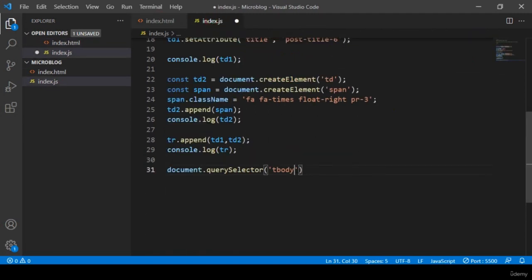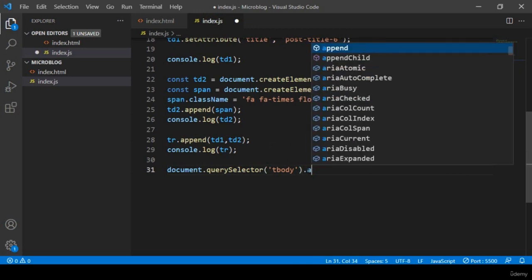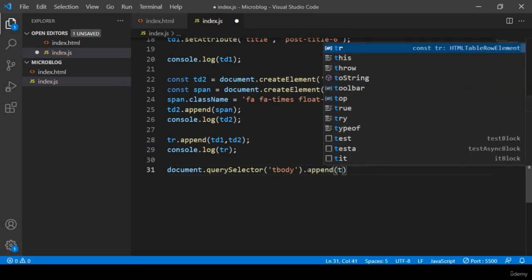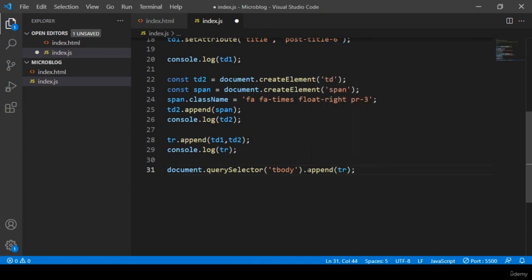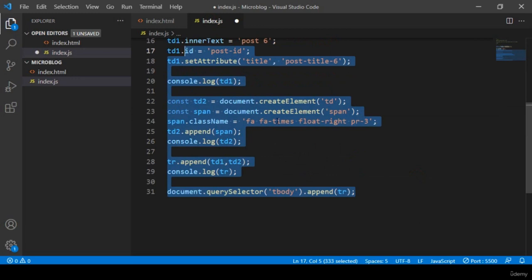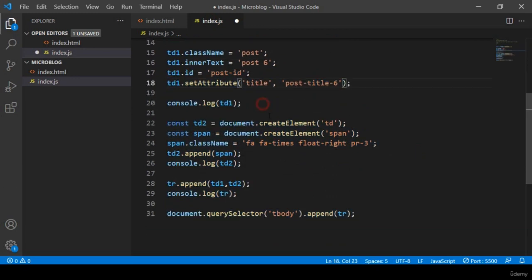I want to append this tier, right? If you want to do that work, then that will be the append method. With this append method, I want to pass our tier. Now that should be added. That means this element, the new element I have created using the DOM, should now be added.